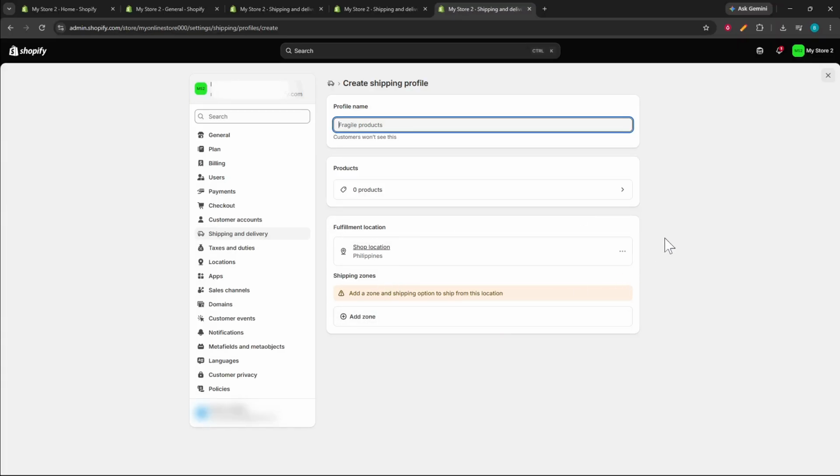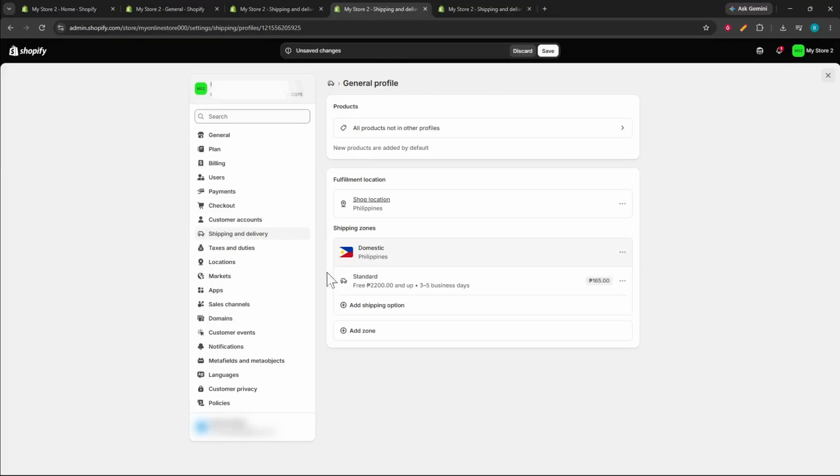The process is similar to the general profile, but these settings will apply only to the products included in this custom group. When the custom profile is fully configured, save it, then take a moment to review your shipping and delivery settings overall. Check both the general profile and any custom profiles you created, and confirm that the products, locations, zones, and rates are all assigned the way you intend. This final review helps make sure customers see the correct delivery options at checkout.